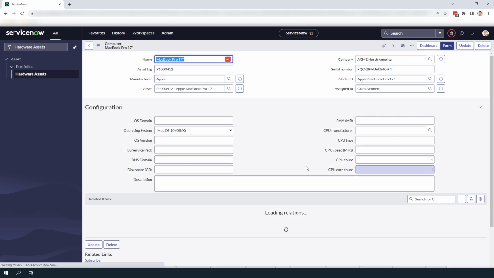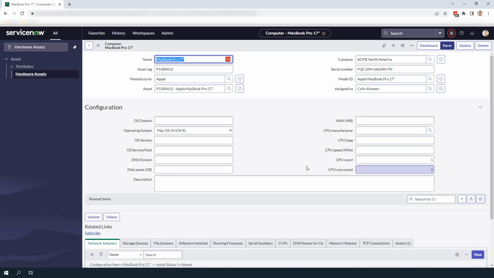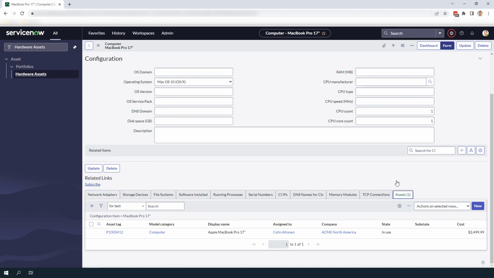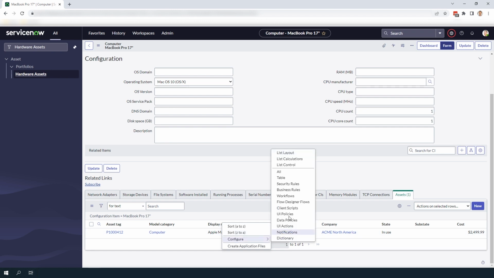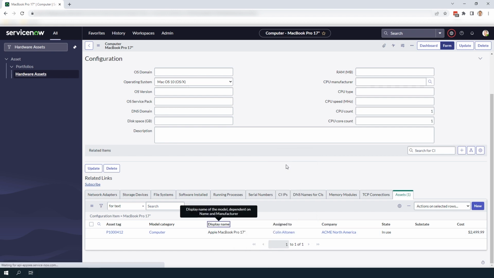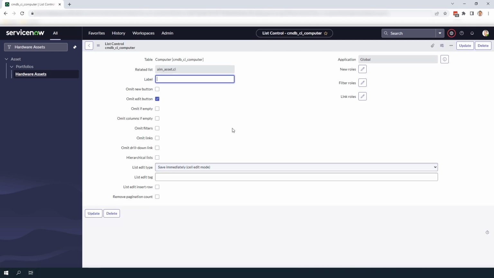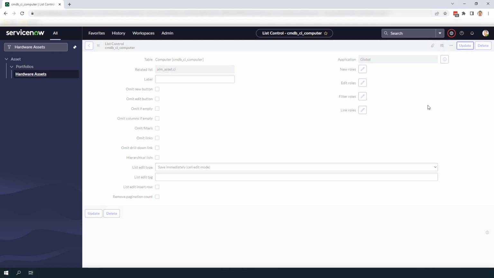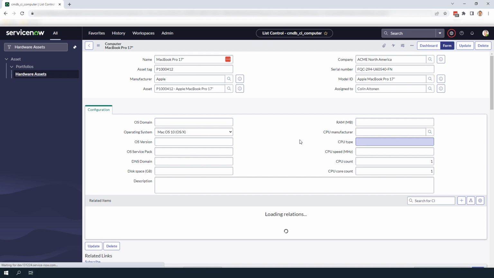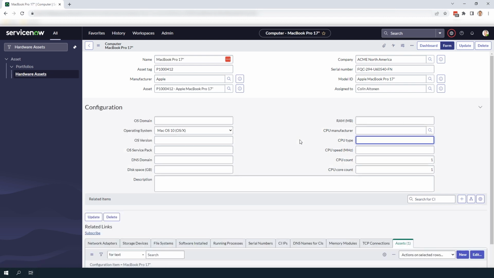Now, to remove this relationship from the Assets Related List, we need to enable the Edit button. To do this, right-click on the column headers and select Configure and List Control. From the List Control form, we need to uncheck the Omit Edit button field and then click on the Update button. Now go to the Assets Related List and click on the Edit button.